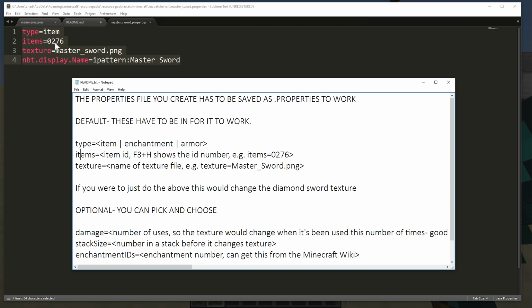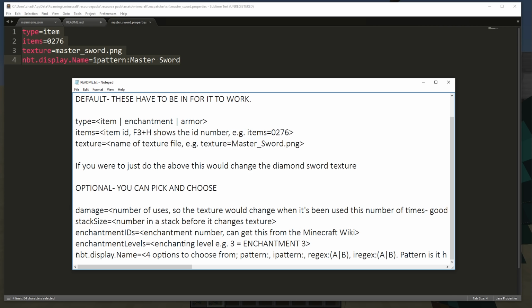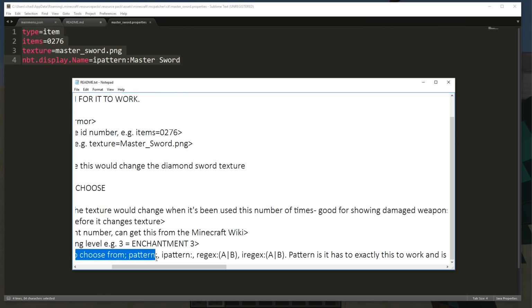It is 0276. They match. Next is the texture, and this is what your PNG, your texture that you're adding to the game is named. So mine was named master underscore sword.png. That's why that's typed in there. And then finally, what is the triggering event? This is optional. And we have done nbt display.name. And you can choose from a whole different type of patterns, and it describes it down here.